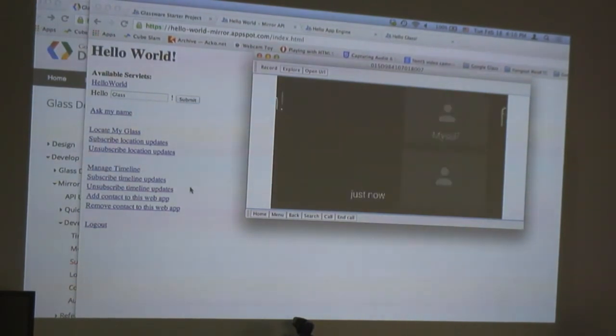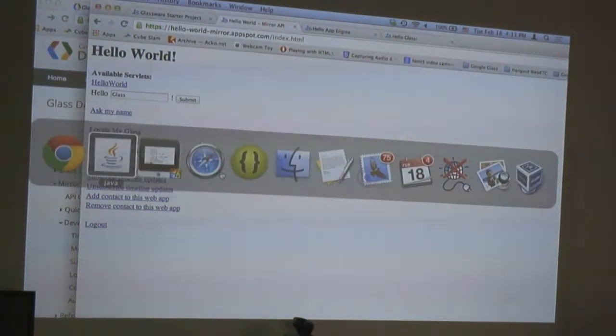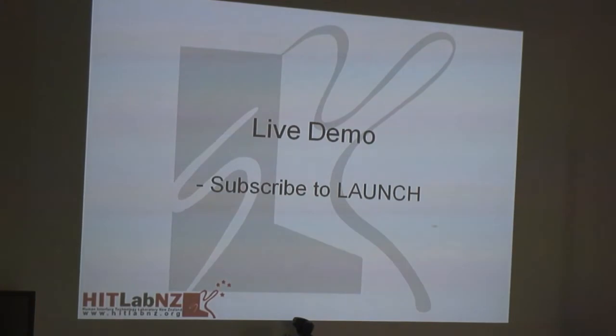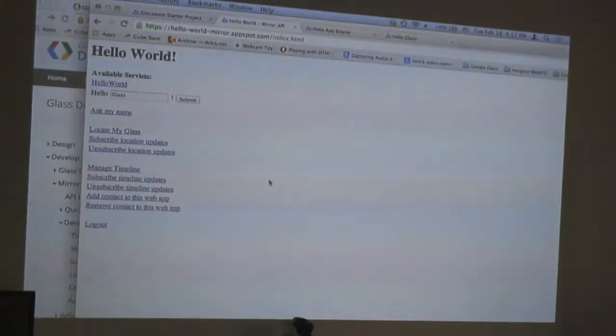And this is the card that my web server actually got a notification from the Google Mirror API, and pushed a card that has a customized string that I picked up from my shared or replied item. So that's there.